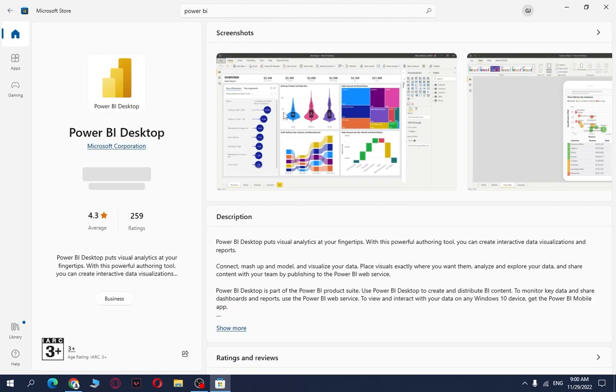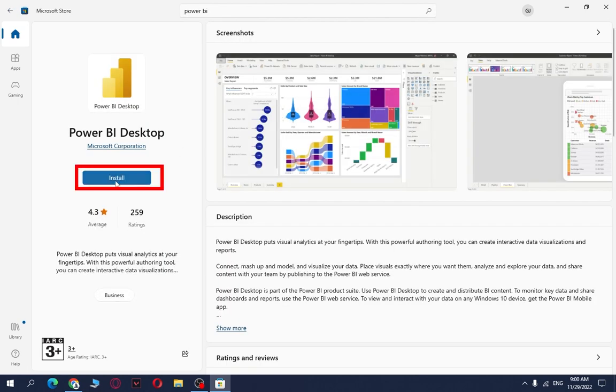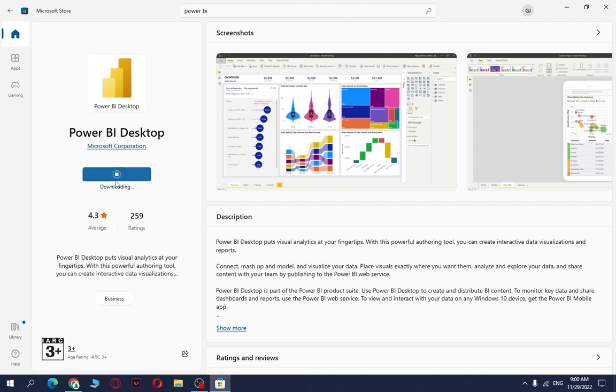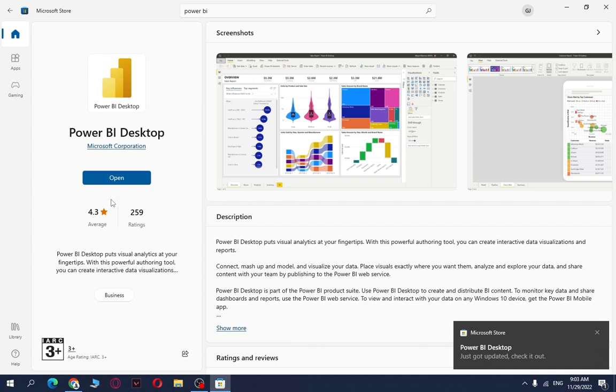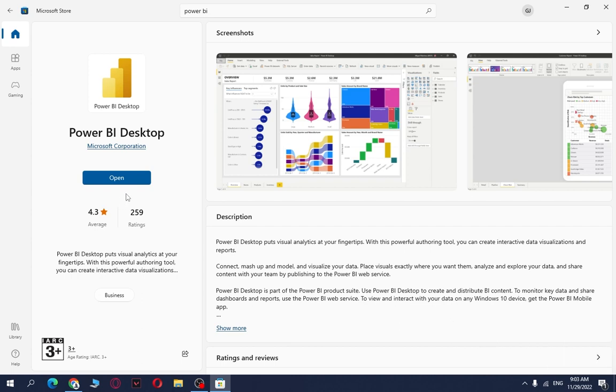Now here simply click on the install button and your Power BI is starting to install. Okay, here our Power BI Desktop is now successfully installed. So what we'll do, just click on the open button.